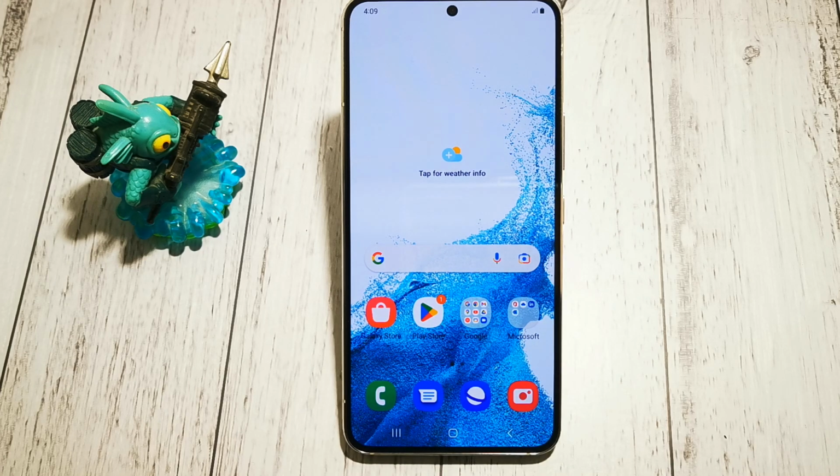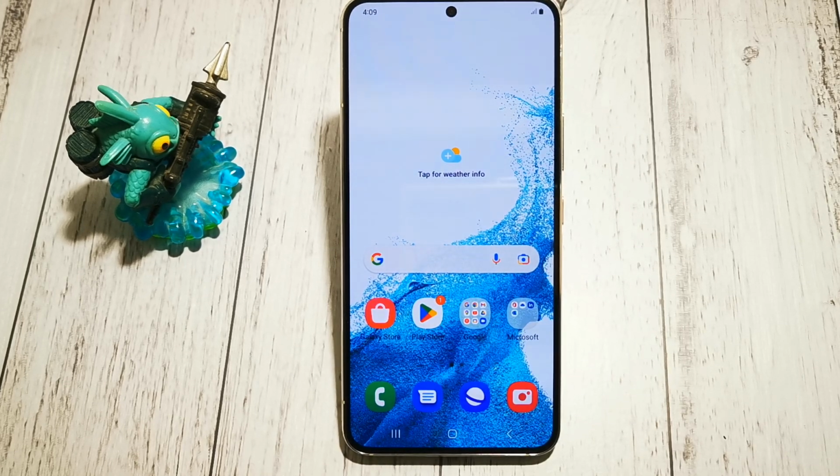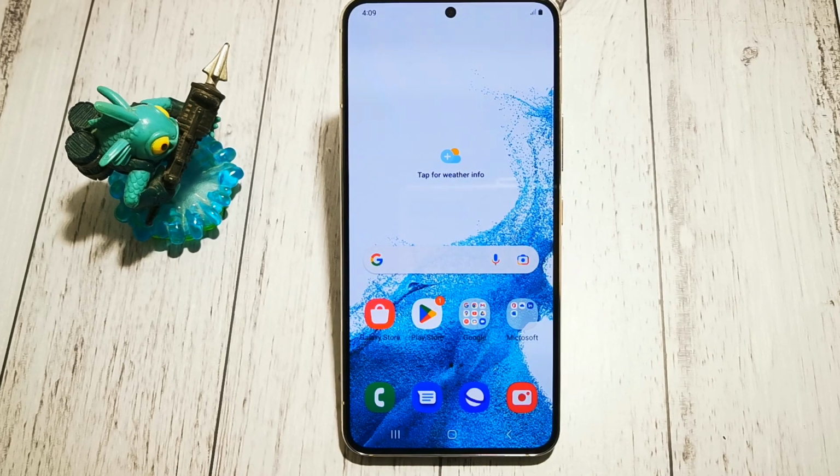Today I will show you where to find the options and how to turn on our notifications icons in Samsung Galaxy S22.